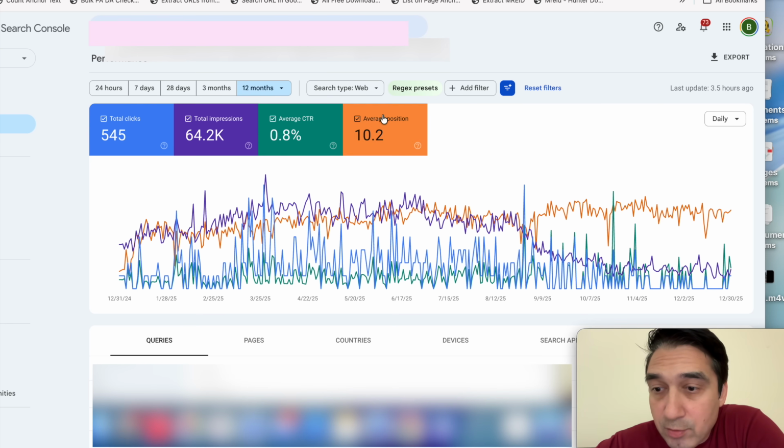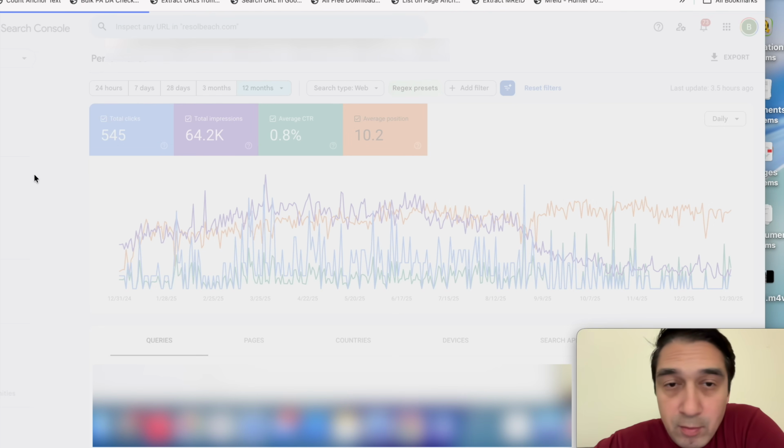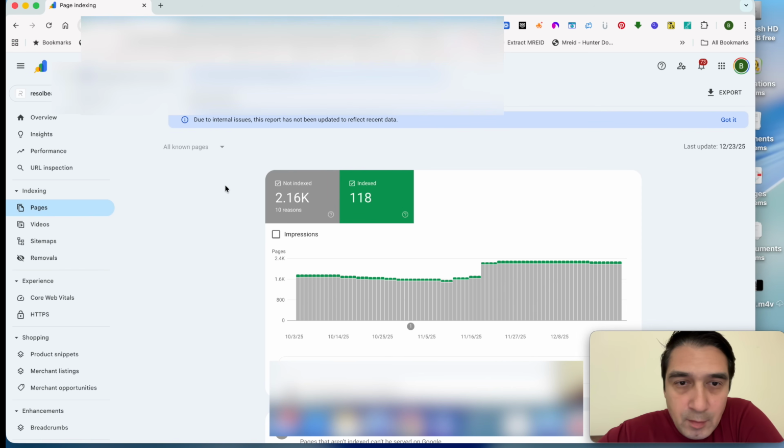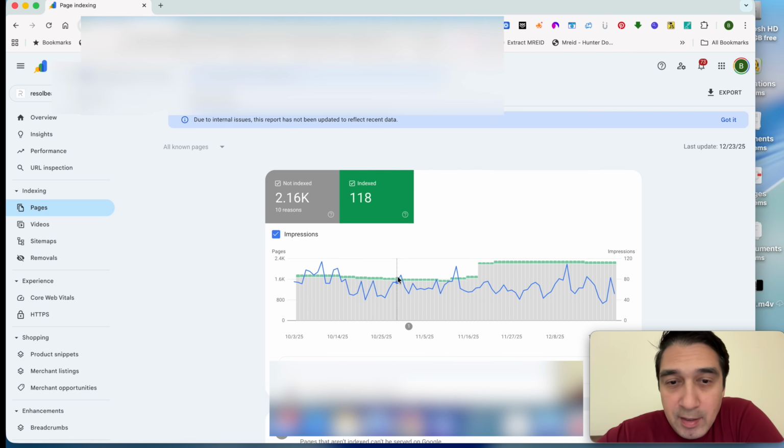Just to make sure that we know what's exactly going on, we take a look at the pages over here. All right. So you see that 2,116 pages are not indexed and only 118 pages are indexed. So there are definitely technical SEO issues. I hit the impressions over here and you see that how many pages are indexed is not really impacting the impressions, which means that this website has technical SEO issues. So before we do anything else, this website will require a good technical SEO audit and a good technical SEO fix. That is what you can figure out in 5 minutes.